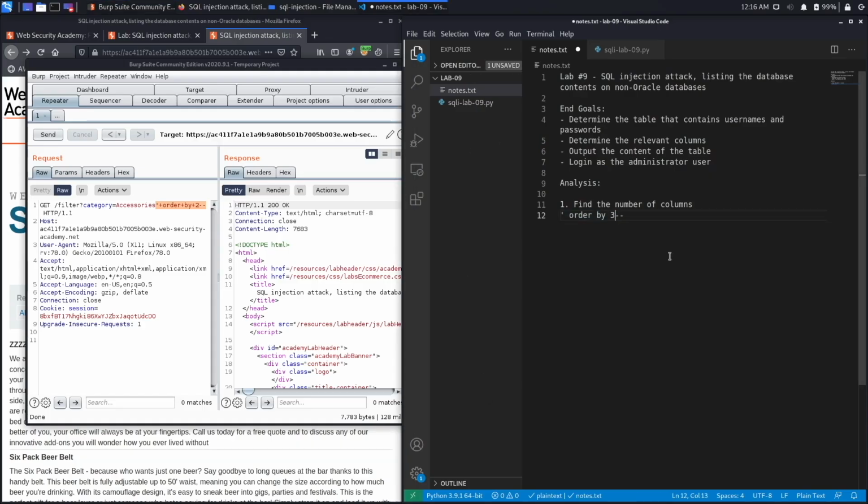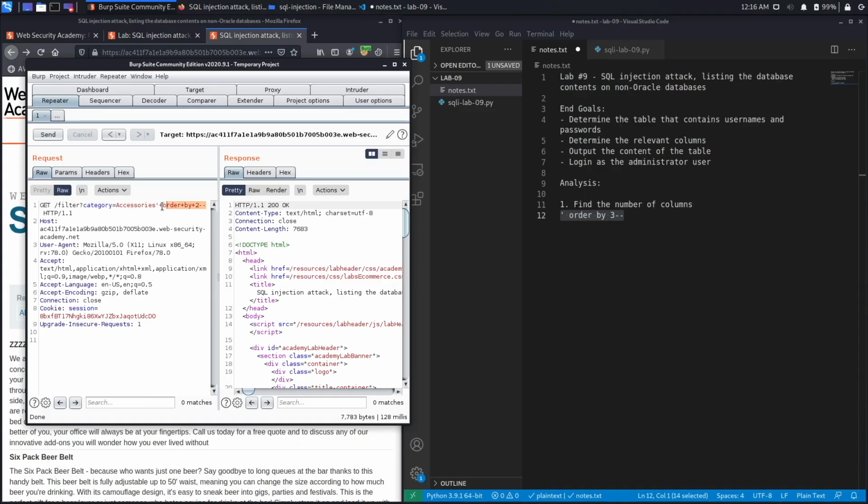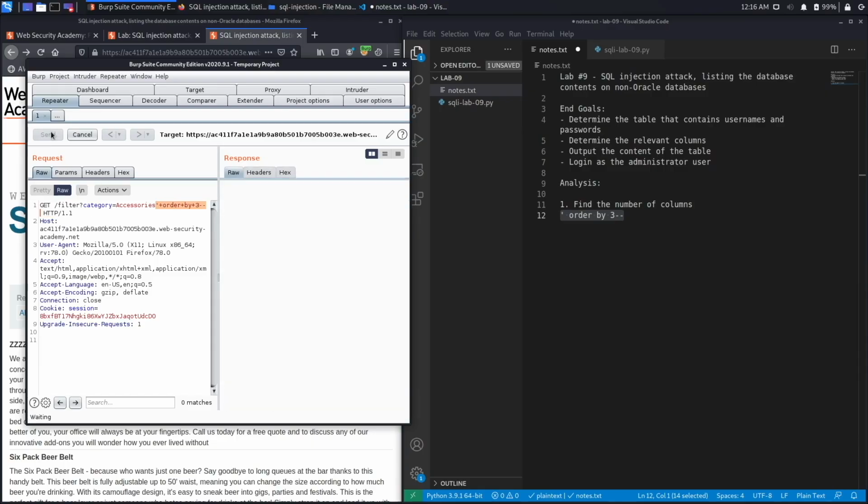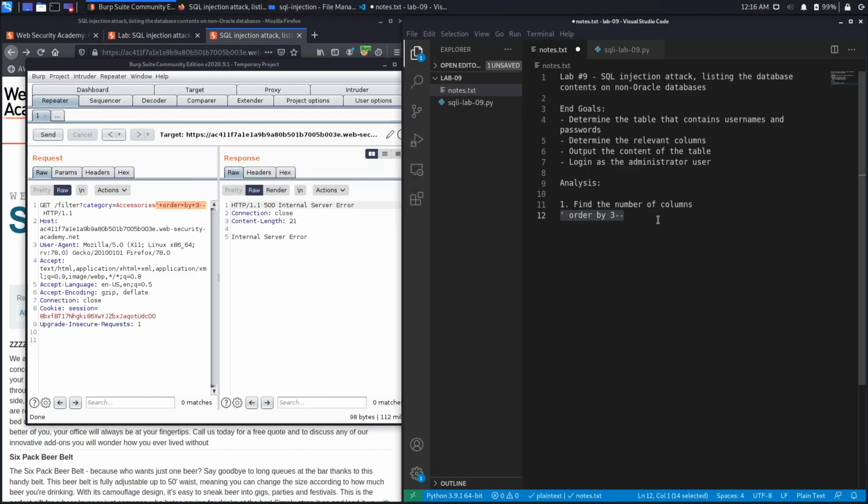Let's try 3. And again, Control U to URL encode it, hit send, and we get an internal server error. So I'm just going to make note of that. What that means is that the number of columns being used by the vulnerable query is 3 minus 1, which is equal to 2.